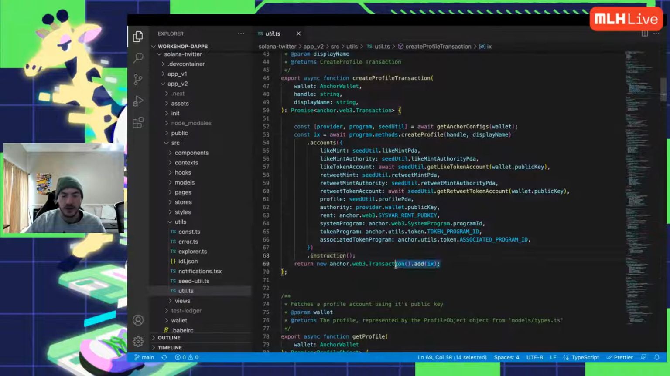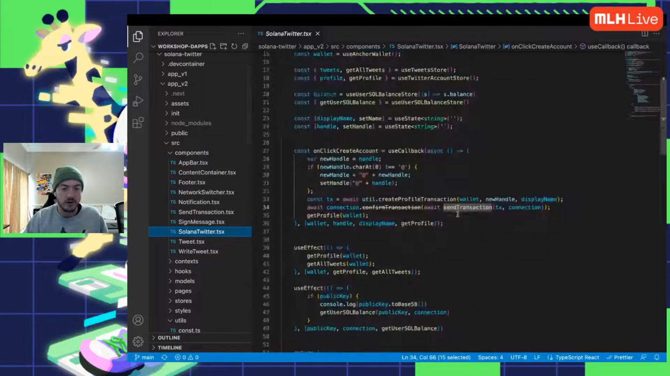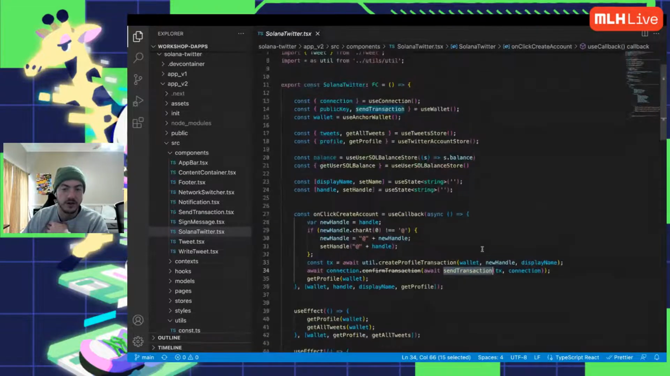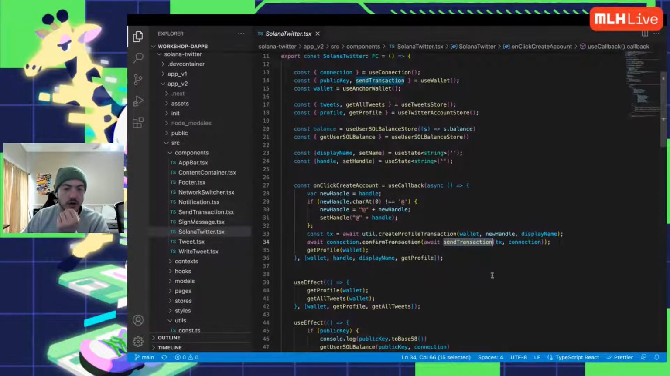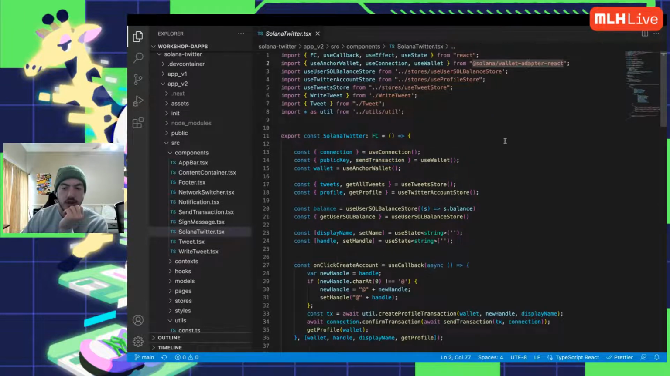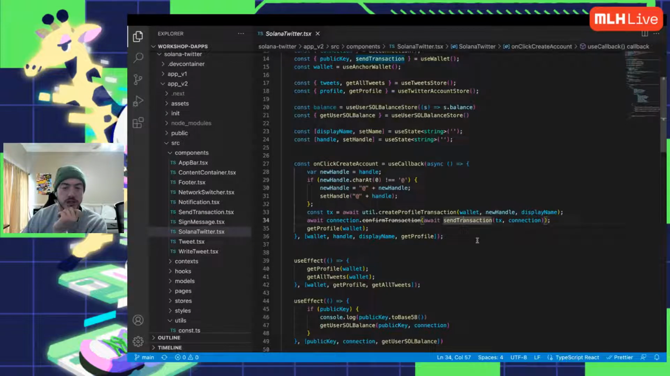But anyway, going back down to creating a profile, you can see that we go and hit instruction, and then we pass the instruction in a new transaction to the front end. This is not how you have to do it. This is just one way to do it. I personally felt like this was a little bit easier because you return a transaction, and then your front end component right here, on click create account, all it has to do is get that transaction and then use the wallet send transaction function, and it'll add the signer from your wallet. So that's why we saw that earlier. Kind of cool, right? We're just using the wallet adapter from Solana wallet adapter to send that pre-built transaction.